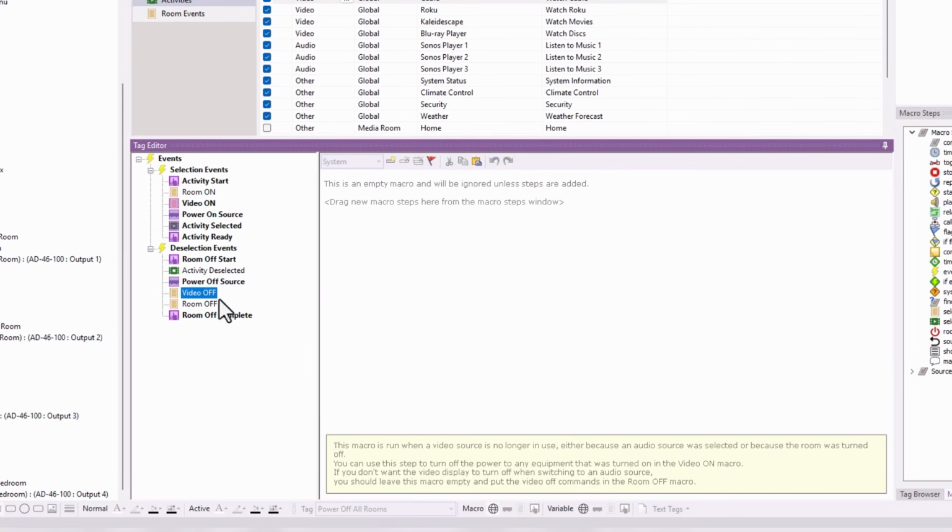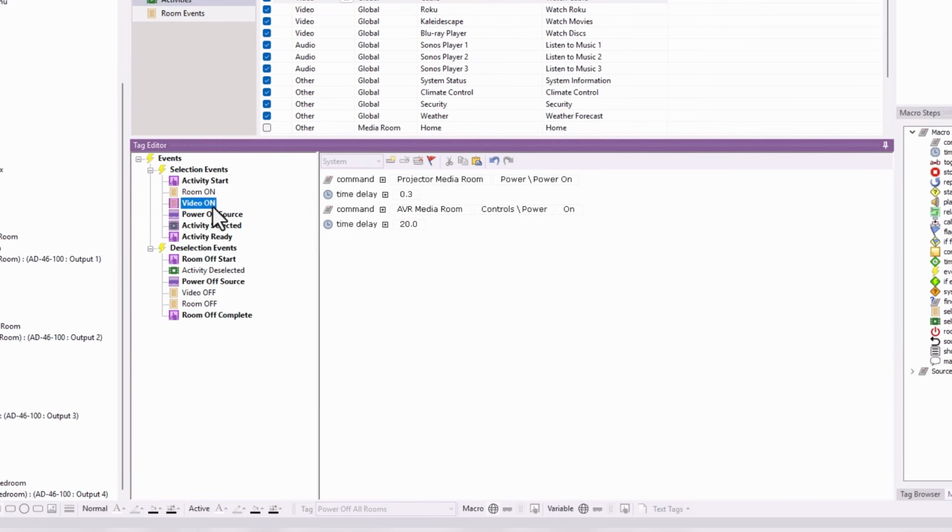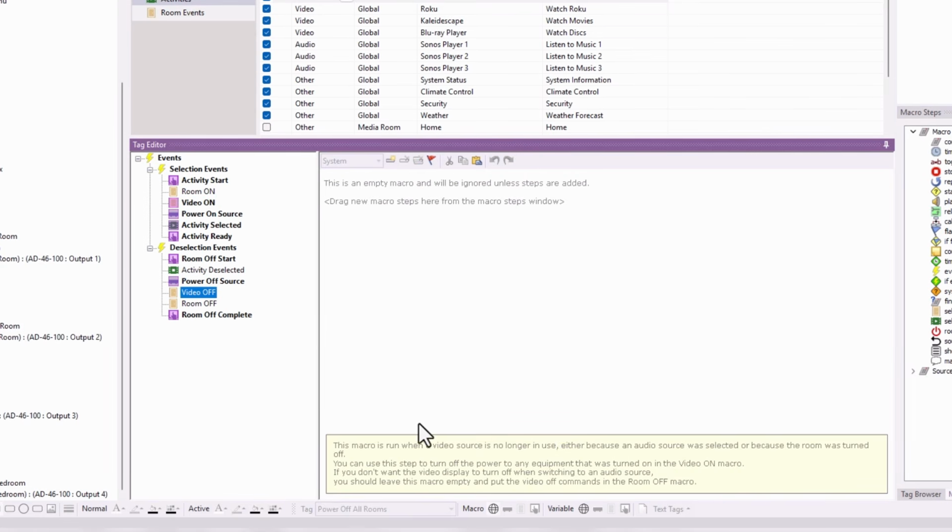Let's move on to video off. Now video off is going to typically do the opposite of video on, which in this case turns on our projector, and turns on our AVR. Now typically this is where we would program our video off, but be careful with this one because this one is going to run under two scenarios. Not only when you turn off your room, but also when you select an audio source. You may not want to turn off your TV when an audio source is selected.